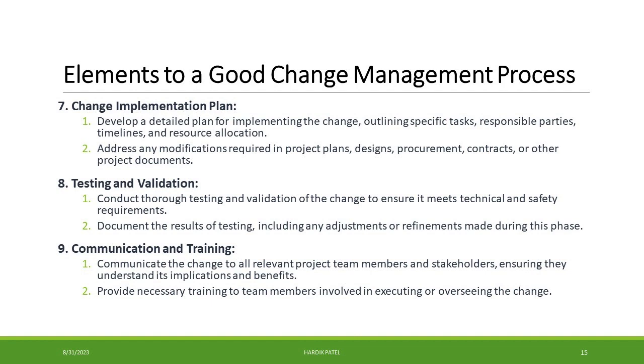Conduct thorough testing and validation of the change to ensure it meets technical and safety requirements. Document the results of testing, including any adjustments or refinements made during this phase.